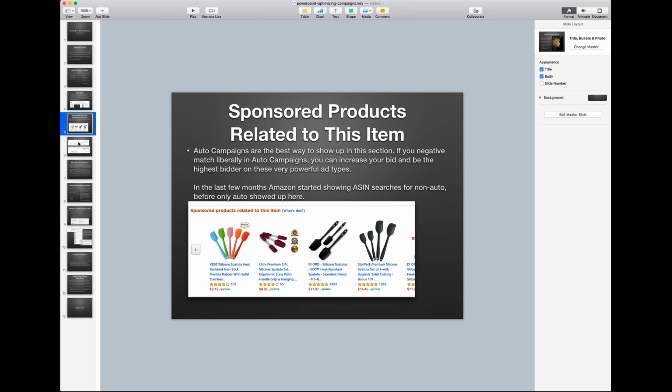And in doing this, I've gone ahead and I did this with my own campaigns and also with several other people's campaigns that we've done beta testing with. All we did was negative match everything that was irrelevant.